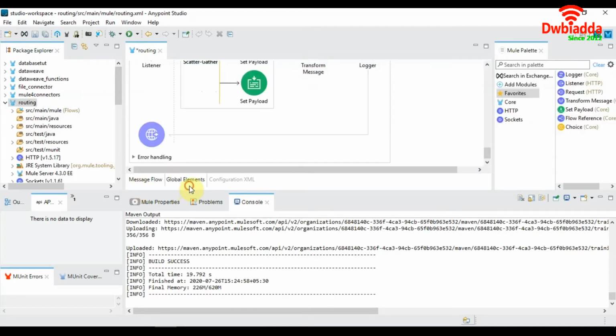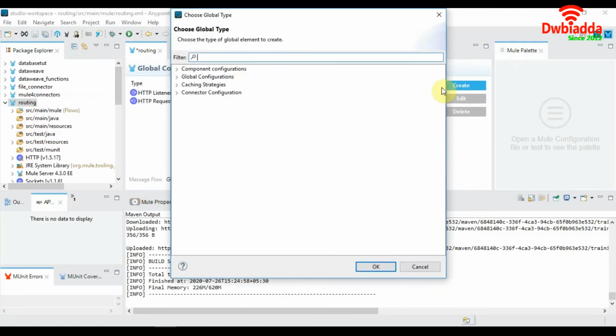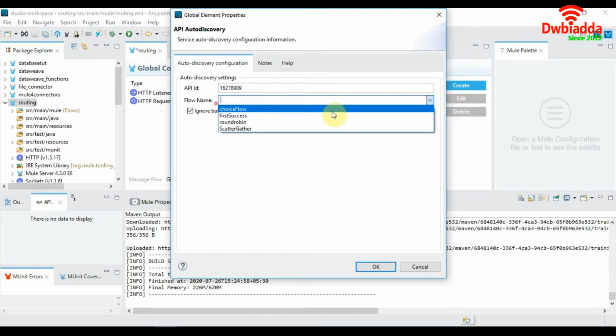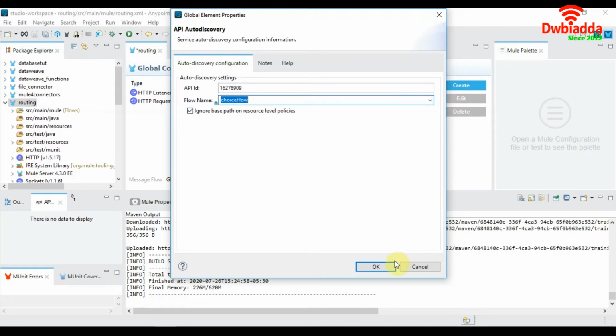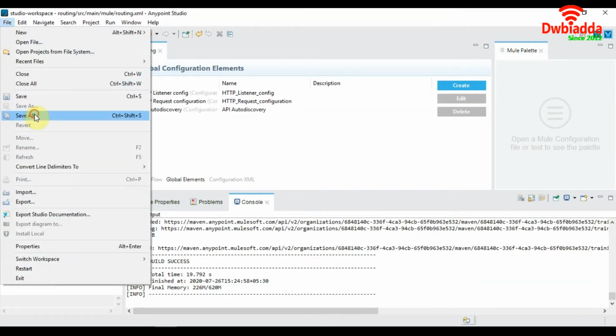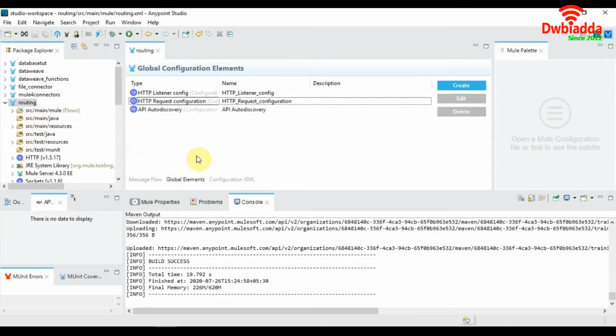So go to global elements view and click on create and look for API auto discovery. Under API ID, we'll paste the API ID of our routing API from API Manager and we'll select a flow. Let's select choice flow and click on OK. So our API auto discovery has been set up. Just click on File and Save All. And now let's try and deploy our app to CloudHub.